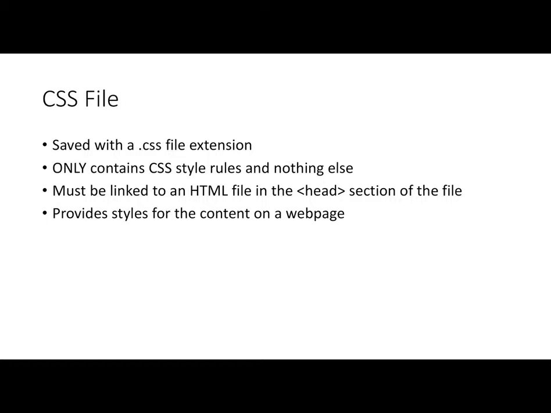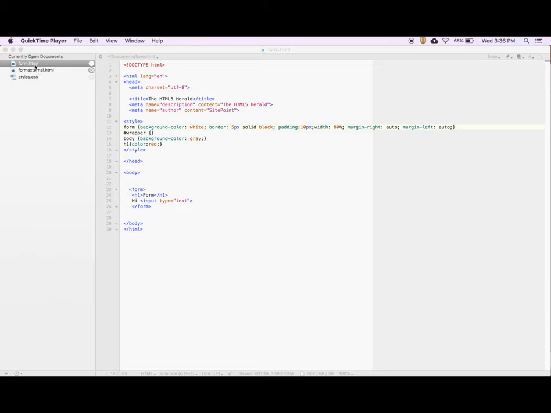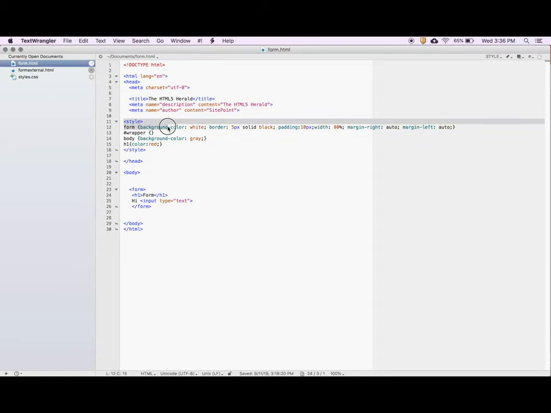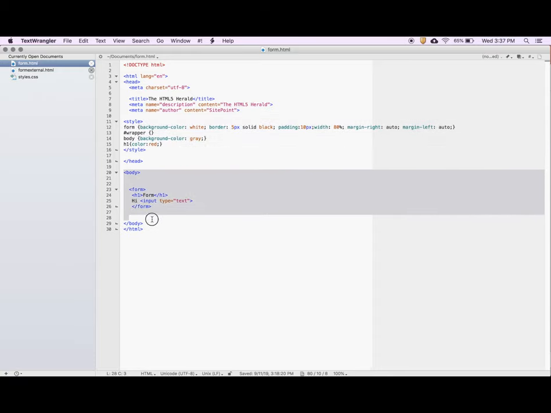Let's take a look at how HTML and CSS files can be configured to bring some style to a web page. In this HTML file, the CSS style rules are embedded in its head section in between style tags. This is called embedded or internal CSS, and the listed CSS rules between the style tags will only apply to the HTML code in the same file. If we launch this HTML file, we will see how the embedded CSS rules affect the look of the page.